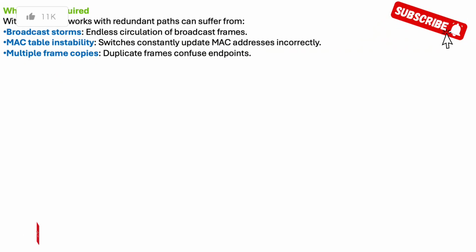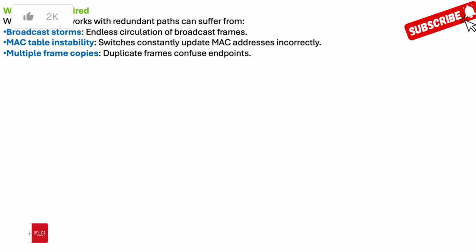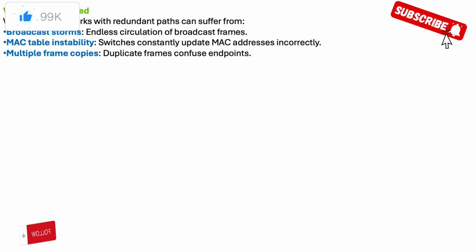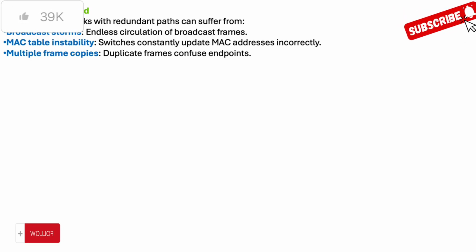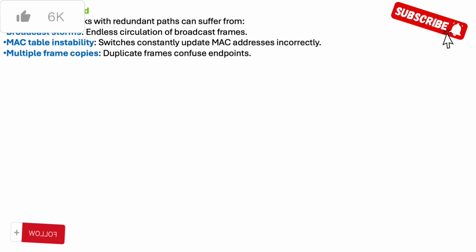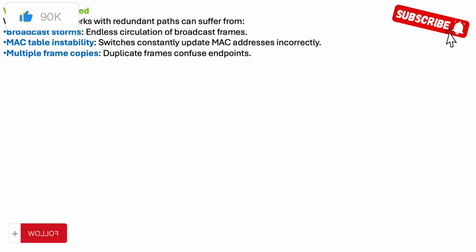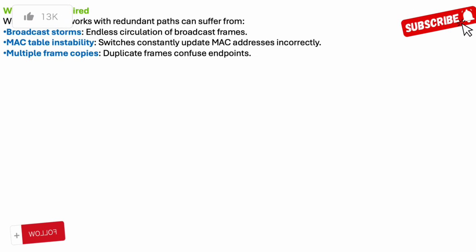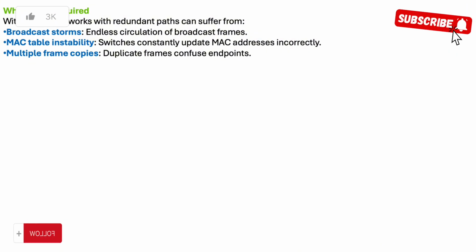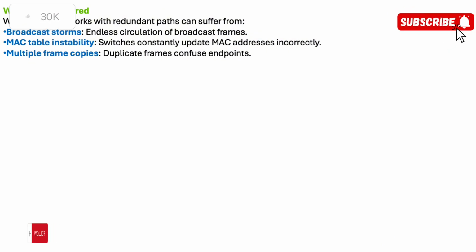So without STP, a network with redundant paths can suffer. We don't have redundancy in our switches because, suppose as per standard you want to connect two cables to your end user switch. One cable goes to the primary switch, another cable goes to the secondary switch. Your redundant path will not work if we don't have STP.